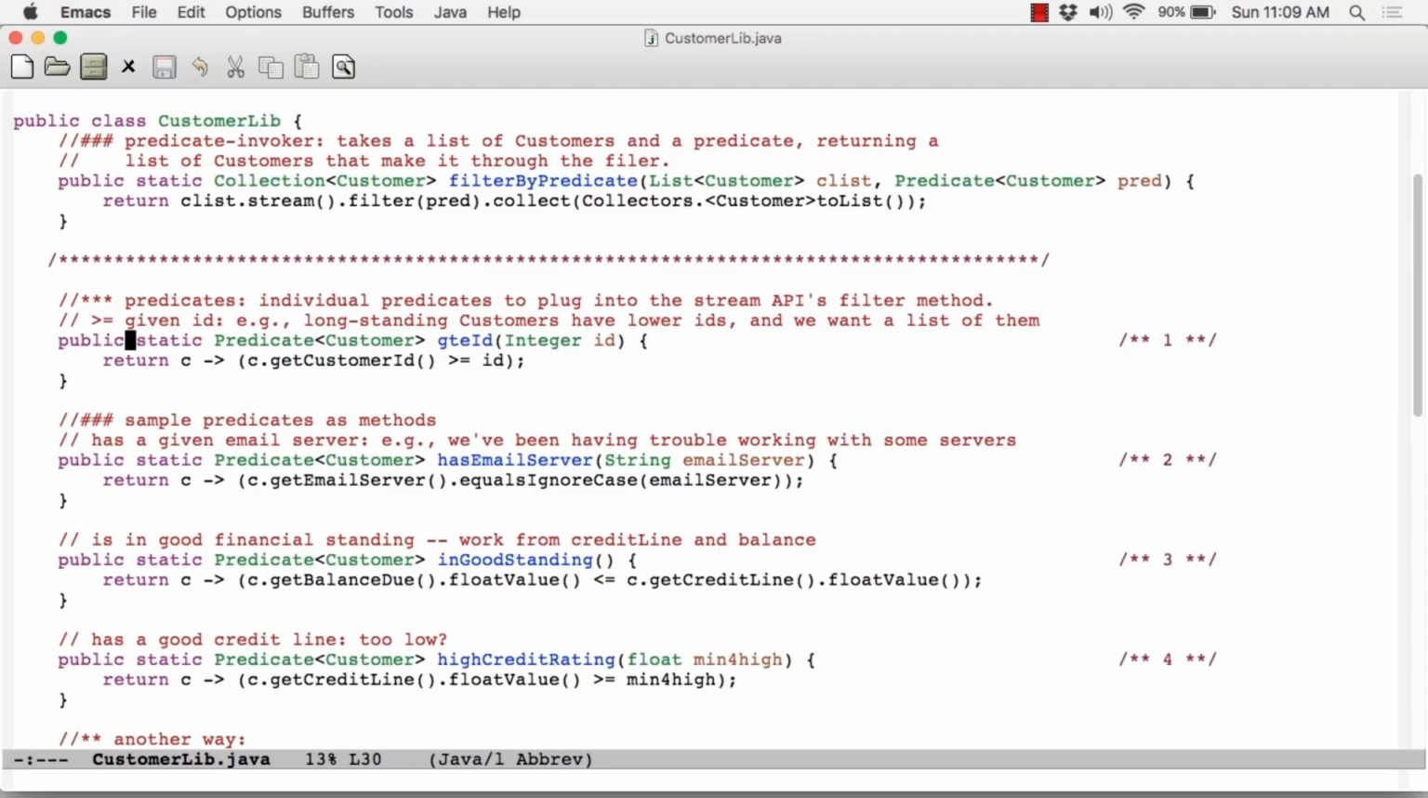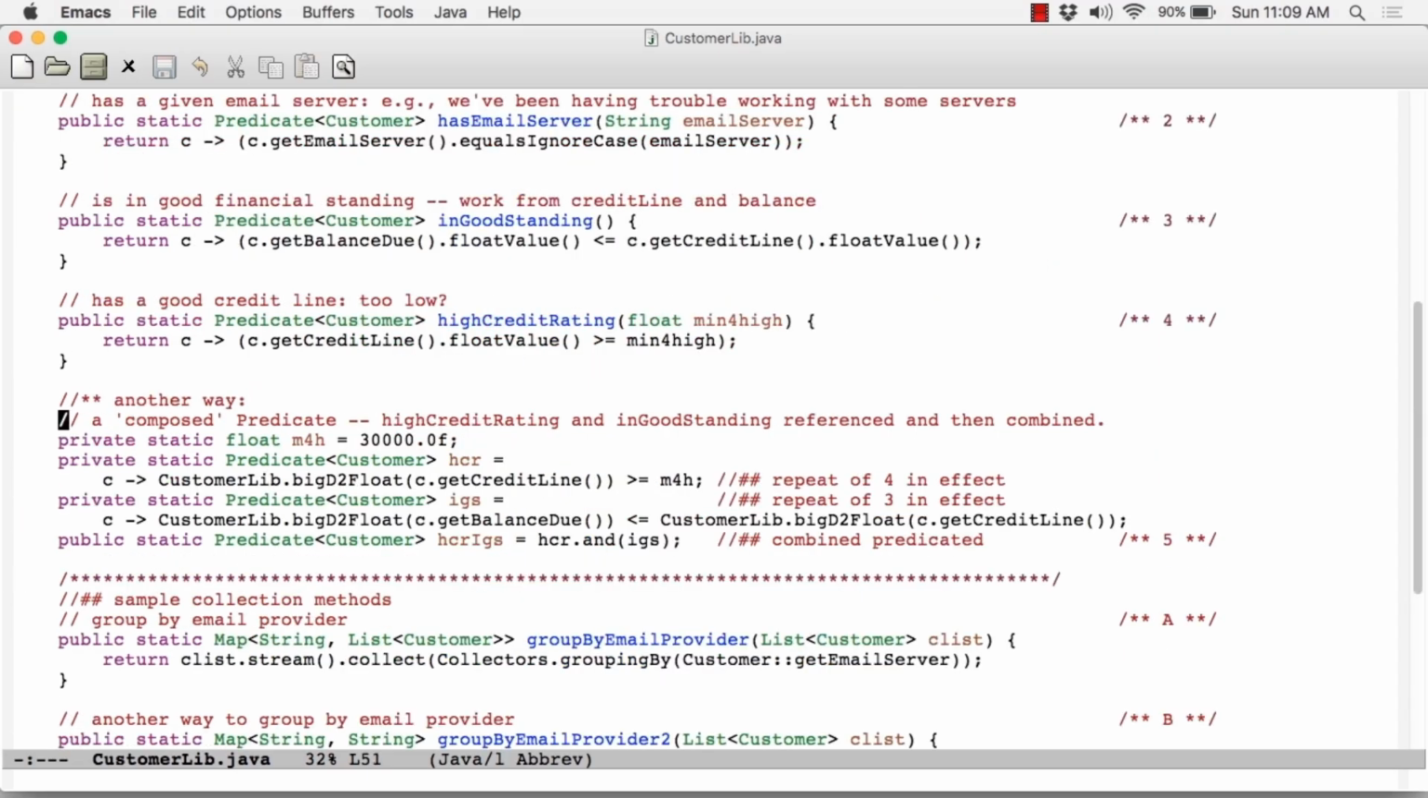So each of these functions returns a predicate, and each of those predicates is suitable as the second argument for filter by predicate. So we're doing some higher order programming here. We've got a function that takes a function as a second argument, happens to be a predicate, and we've got a bunch of functions that return functions, in this case, lambdas that are suitable as arguments. Now let me do the last example.